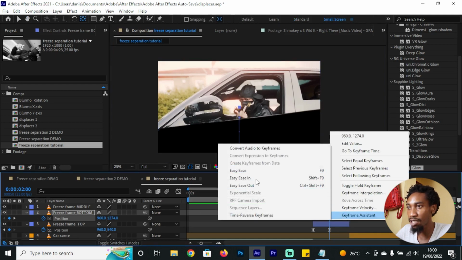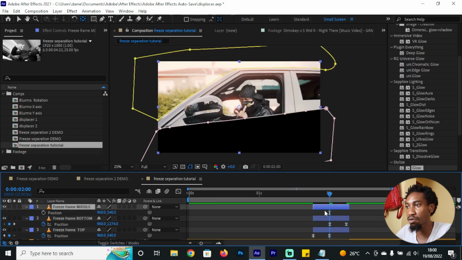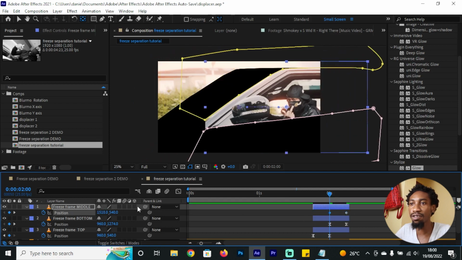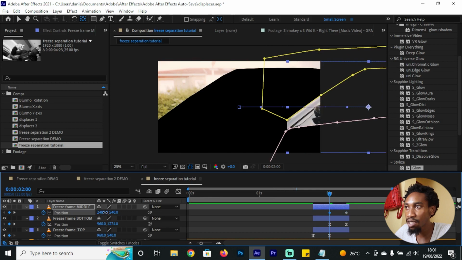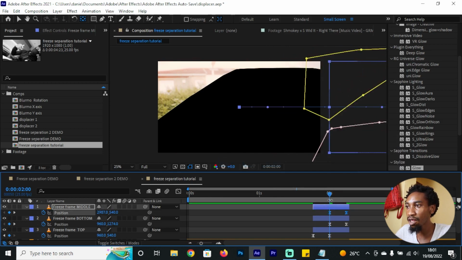Put them on easy ease. We'll adjust the timing of these keyframes later. Let's just animate this look. The top part, let's add a keyframe for position, squeeze it to the right, and then in the middle we can squeeze it to our right hand side so that they can come from opposite angles like that. Now that's a clean look. Put them on easy ease once again like that.